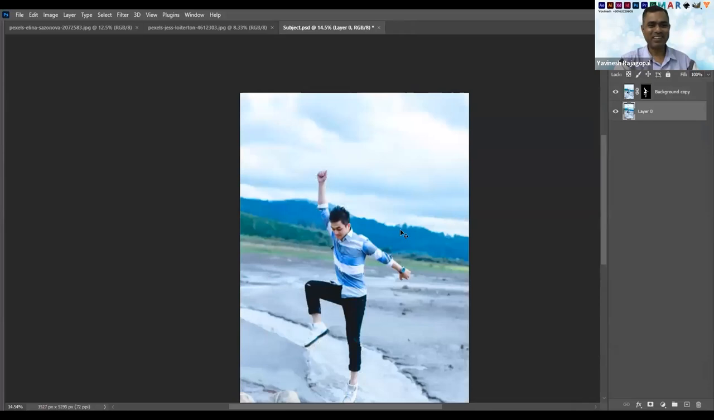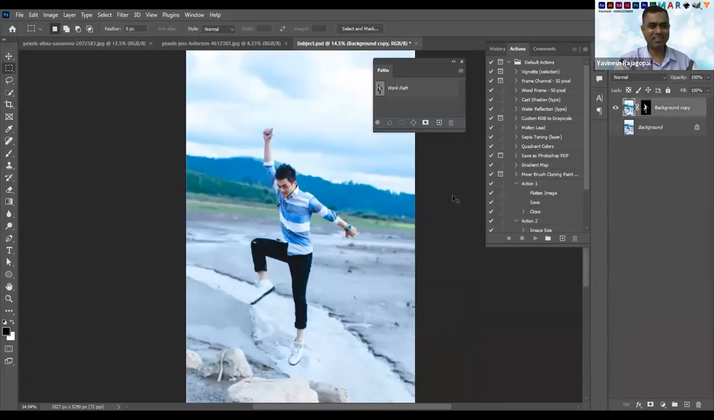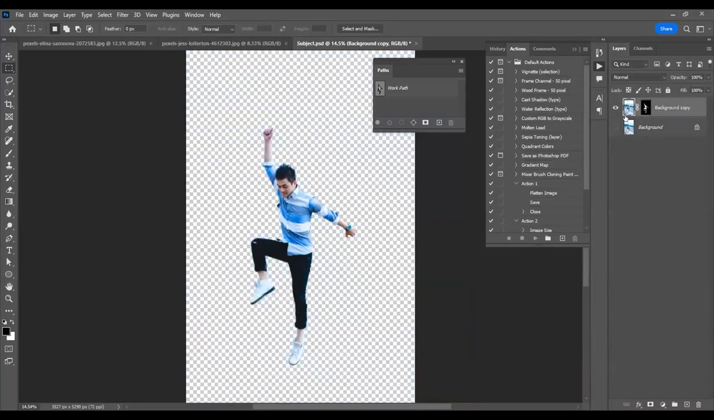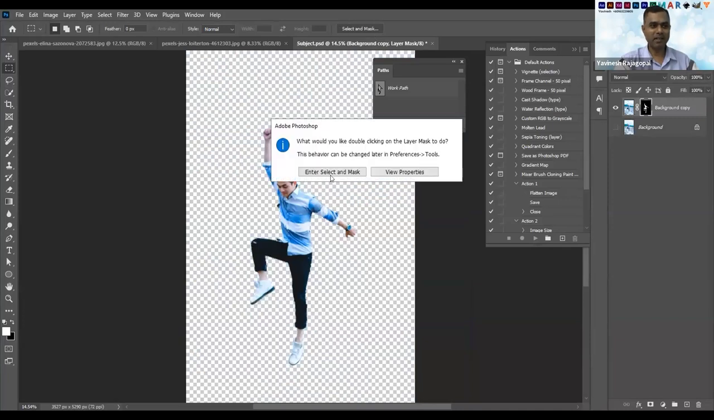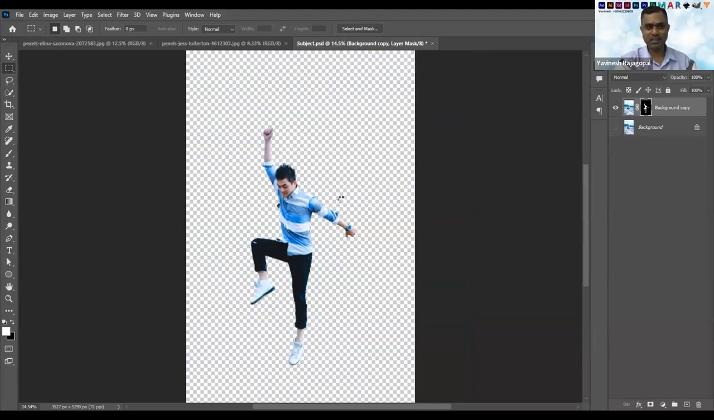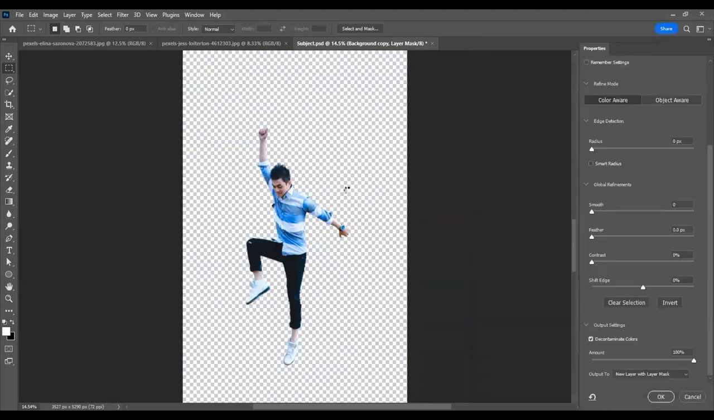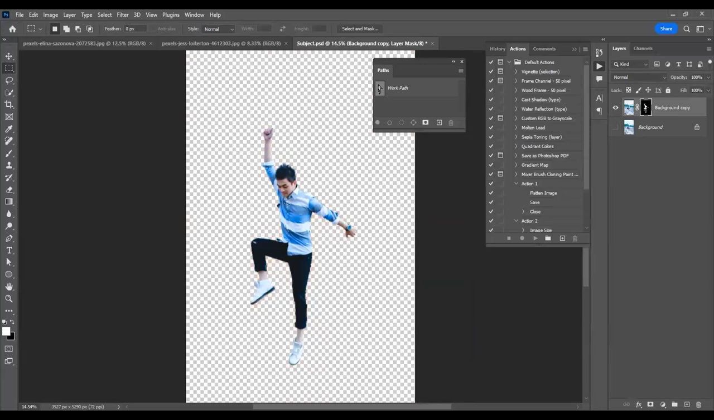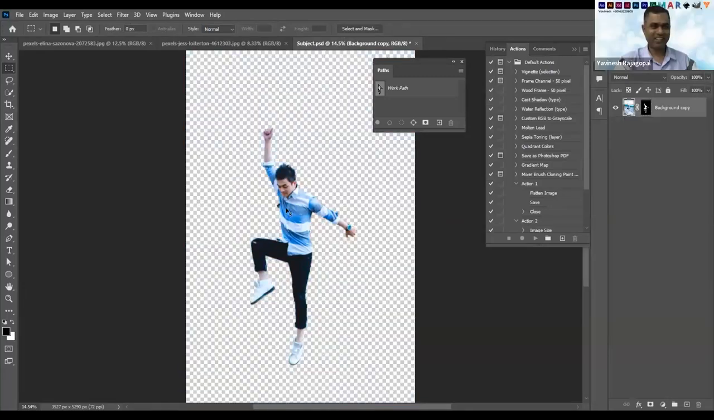How I remove? Remember, I go to select and mask. Where? Select and mask. When you click select and mask, it will become red color, right? Outside? Yeah, just now I saw red. You saw, right? Then I go to the bottom of the properties panel. Can you see my cursor? Yes. I choose output to new layer with layer mask. When you click OK, you will get this. Oh, okay. Thanks.